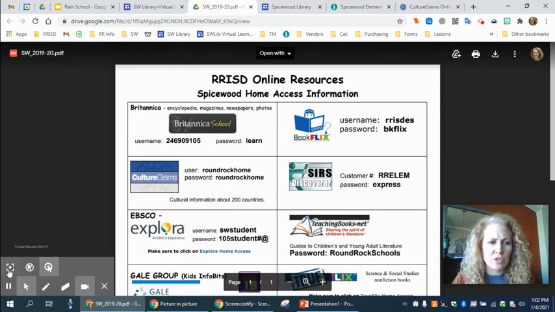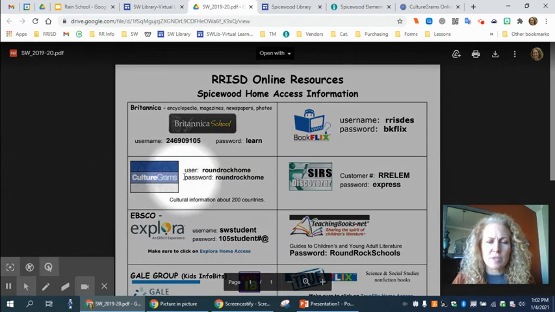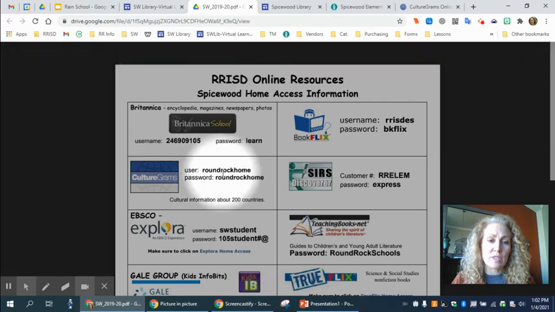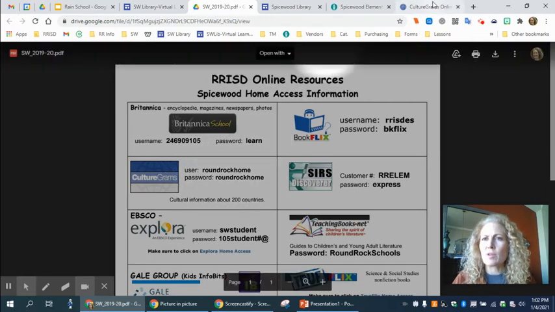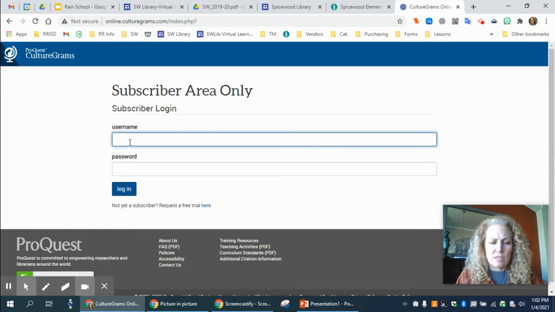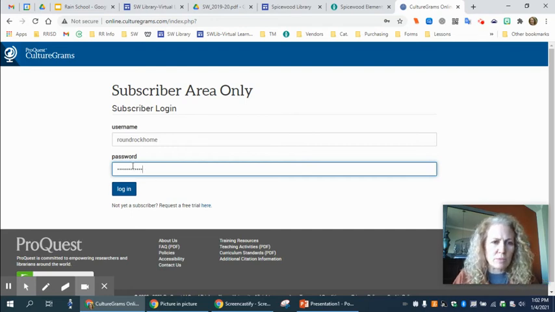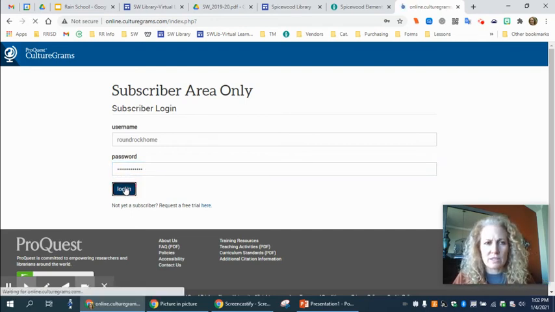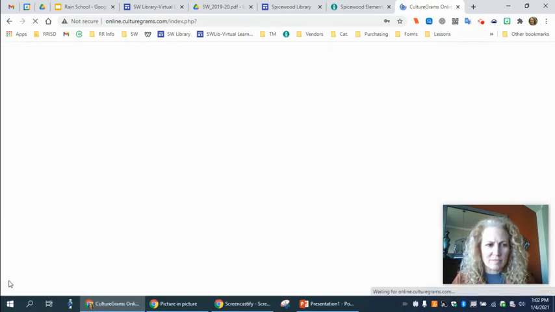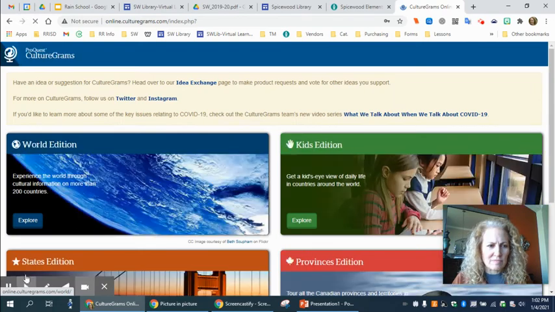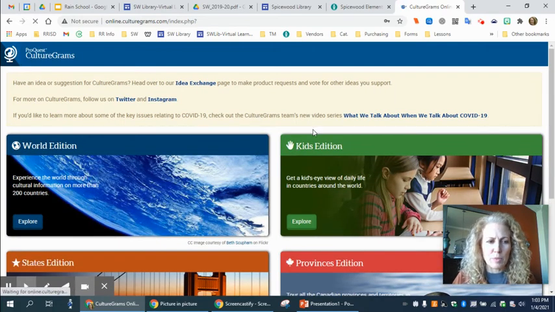Okay, I'm at the password sheet, and I can see that Culturegrams, it says the username and the password is both the same thing, Round Rock Home. So let me go back over here, and I'll put in Round Rock Home. If you were at school, you wouldn't have to do this because it automatically does that. Round Rock Home, being very careful since we just see the dots here, and I log in. Well, I guess I didn't have to pause.